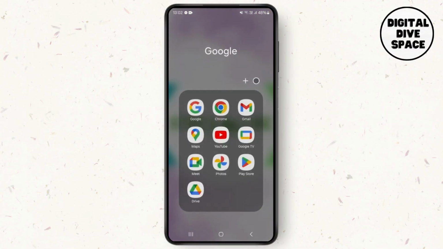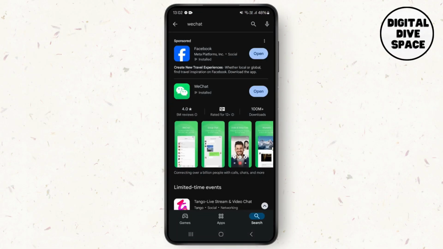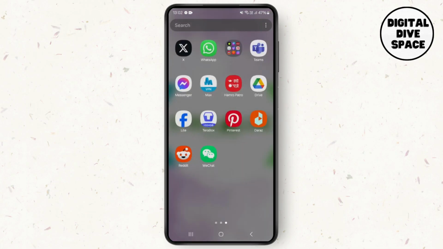First of all, go to the Google Play Store. On the top search bar you can simply search for WeChat. Make sure you have installed and updated the latest version of WeChat. Now open your WeChat like you normally do.